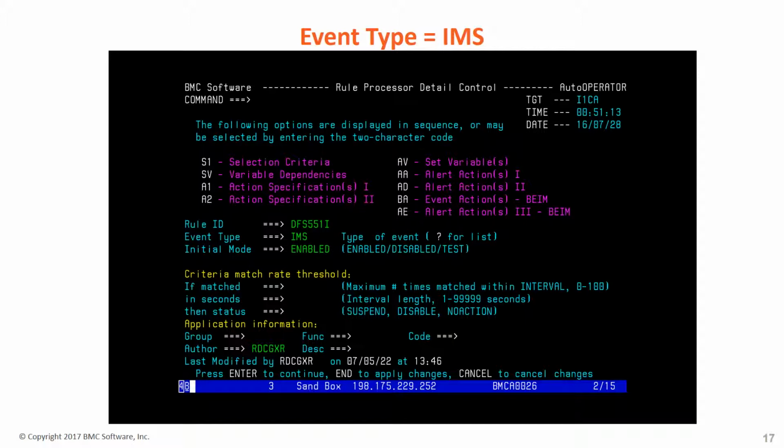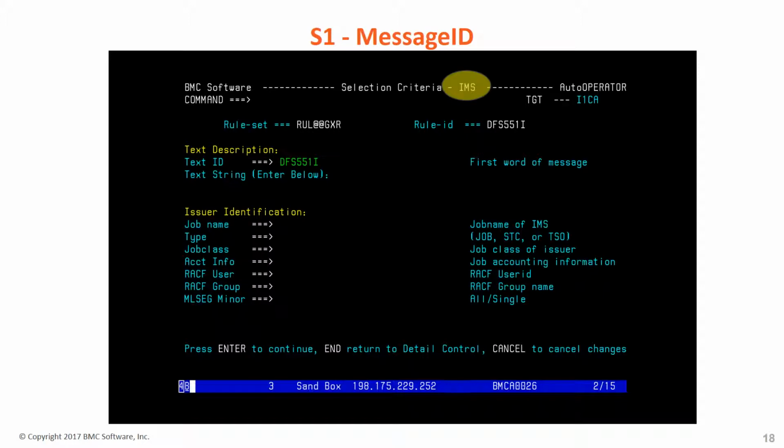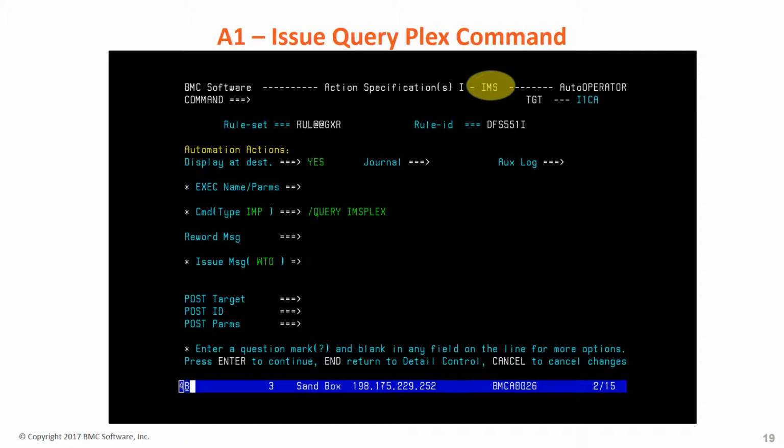So here we see the first screen in our rule definition, and we specify an event type of IMS, and you can see that in the middle of this display. And then for IMS, all we need to do is specify the text ID for the message we're trying to trap, DFS551I. And in the action specification screen, here we're going to issue an IMSplex command, /QUERY IMSPLEX. And it's really just that simple.